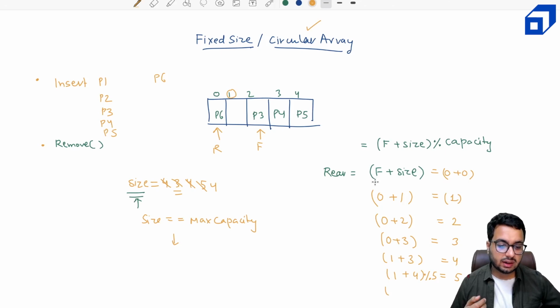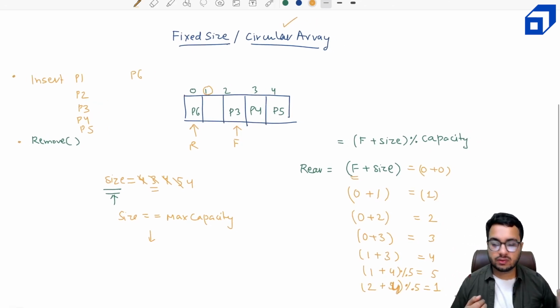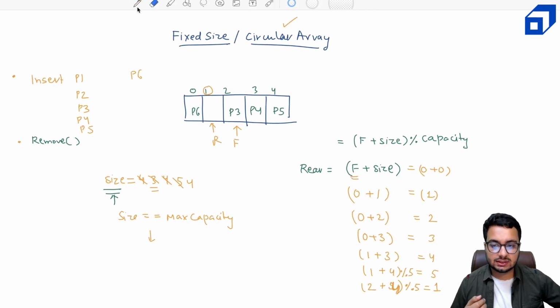So what is my front? Front is at 2. What is my size? Oh, sorry, the size is actually 4. So 2 plus 4, that is 6, mod 5, gives me 1. That means the rear should come here, and the next insertion will happen at this index. So if p7 comes, that person 7 will be stored at this place.